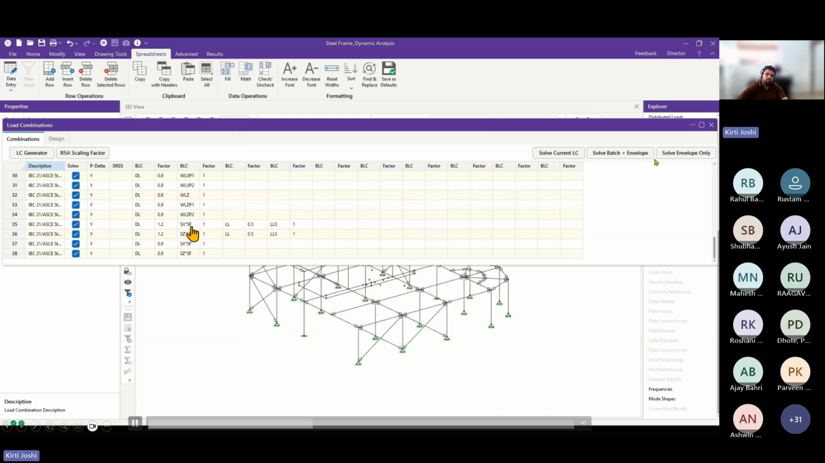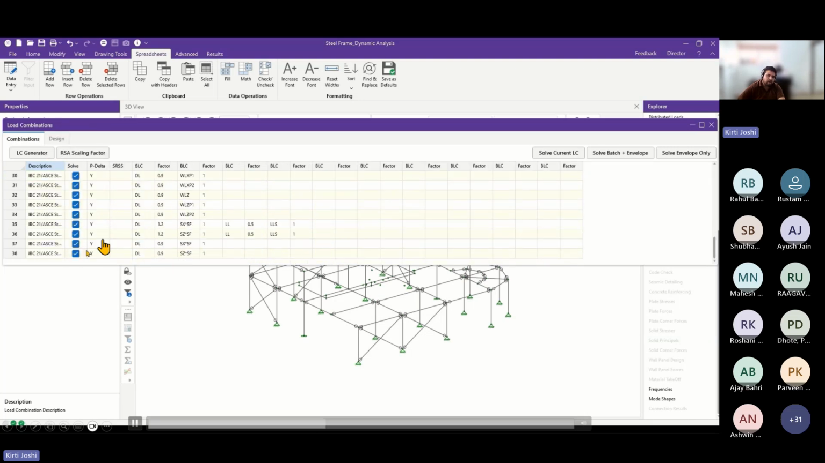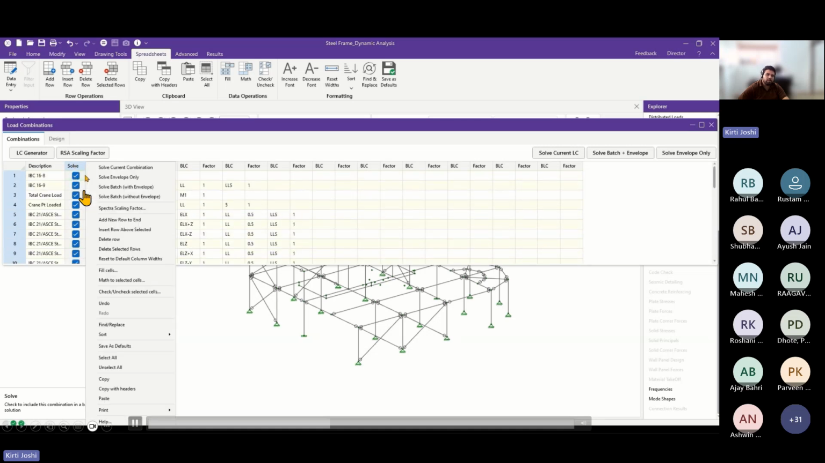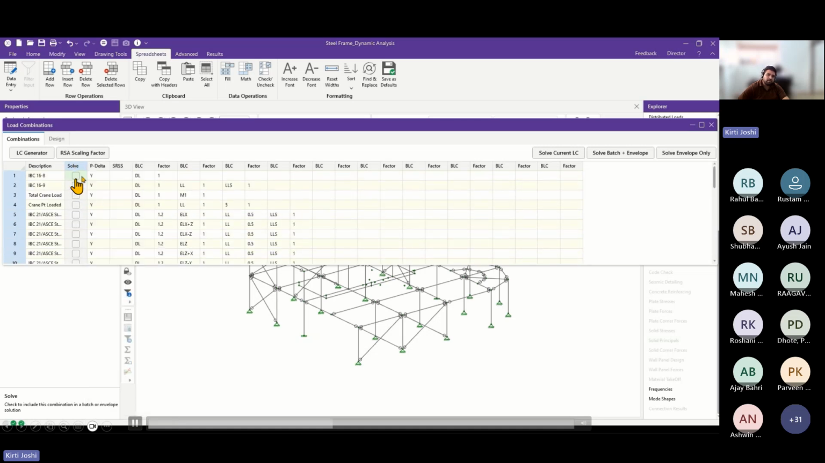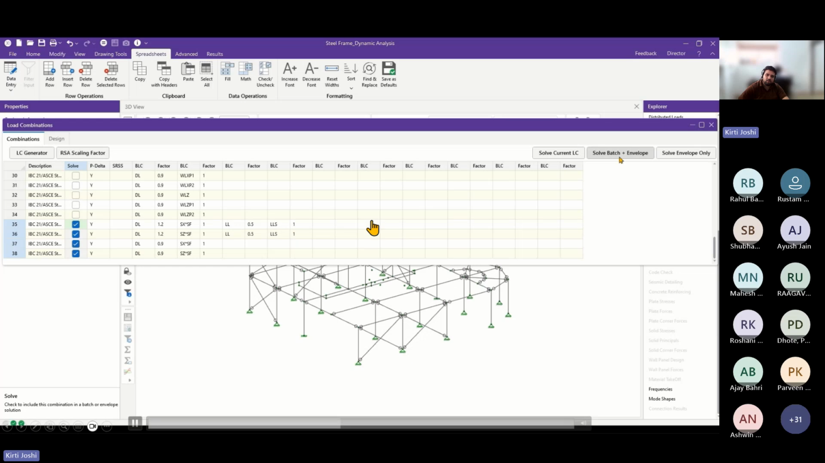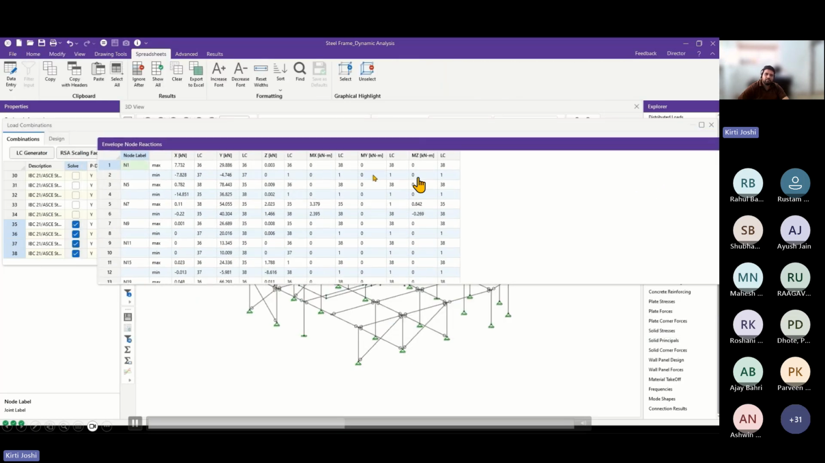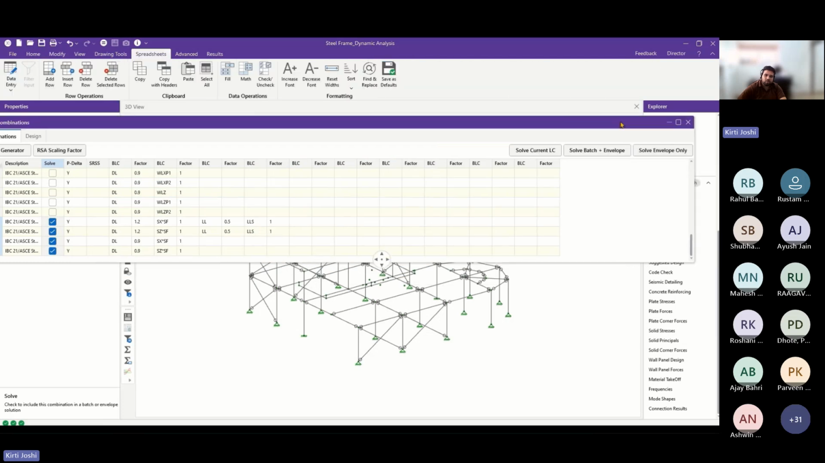So I've already multiplied it with the scale factor that the program has calculated for me. And this is quite an interesting feature in RISA-3D. Once you have set this, you can select which of the combinations you want to solve and which you do not want to solve. So you can just tick and untick these combinations. For now, I just want to run my load cases that consider the response spectrum RSA. So I have just clicked on that, and this is giving me the node reactions and the code check value.